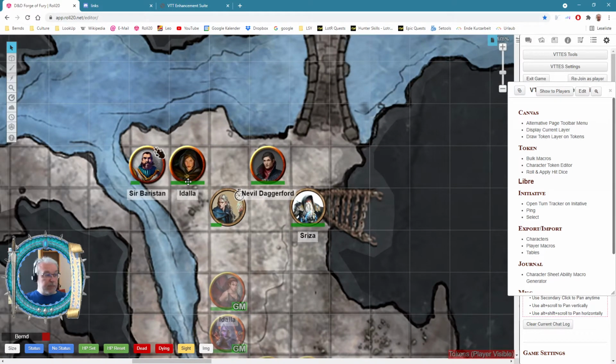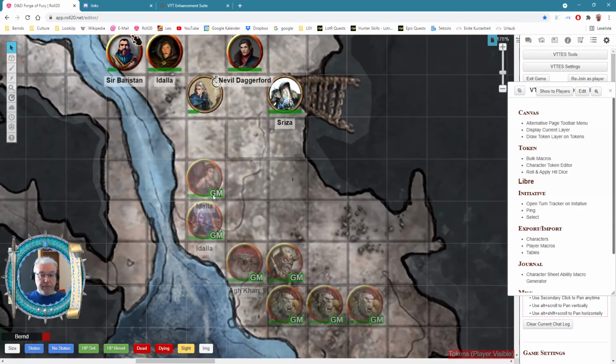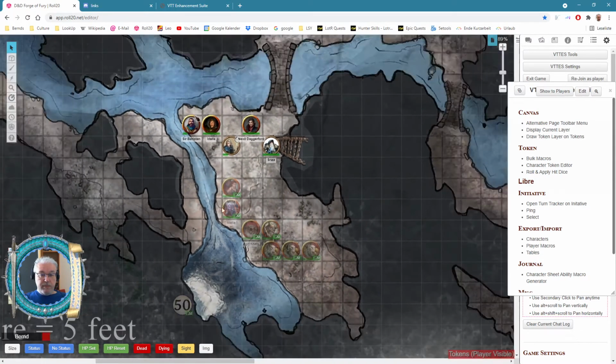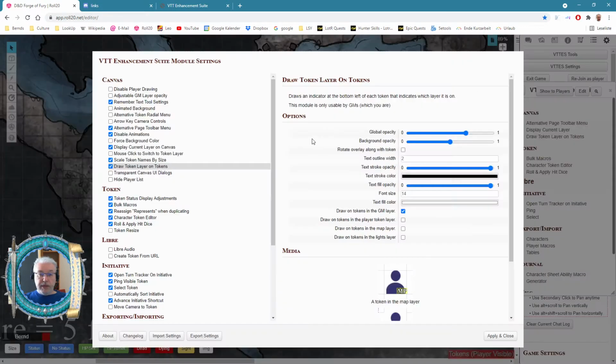But it's very helpful to know which tokens are on the GM layer, because they are a little bit transparent and not very good to see. So in my opinion, it's not a bad thing to have this marker here. They are on the GM layer. And of course you can configure this too.